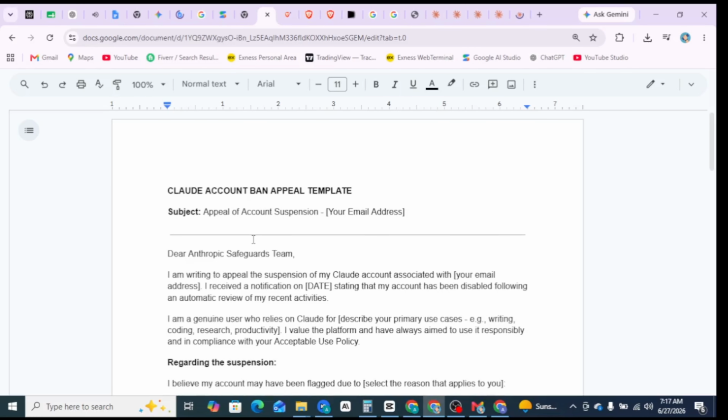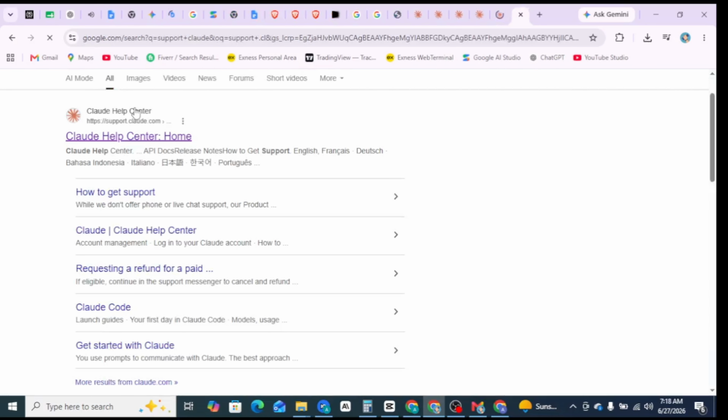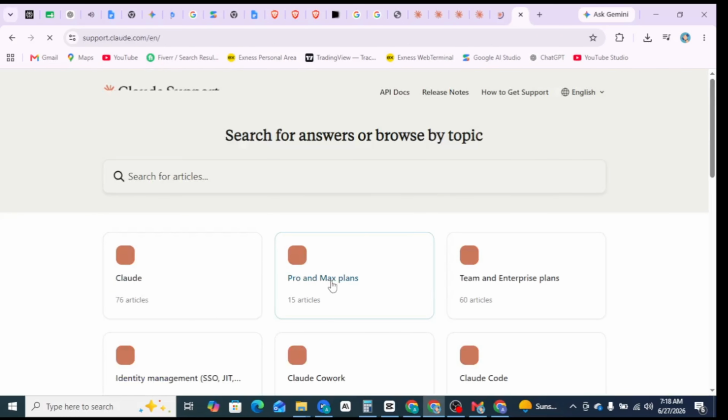Step 8. Go to claude.ai and try to log in with your banned account. You should see an option to appeal or fill out an appeal form. Click on it. Step 9. Fill out the appeal form completely. Include your account email, the approximate date your account was disabled, a clear and honest description of your typical use cases with Claude, any technical circumstances that may have contributed like VPN usage or payment changes, and a respectful explanation of why you believe the decision was wrong.